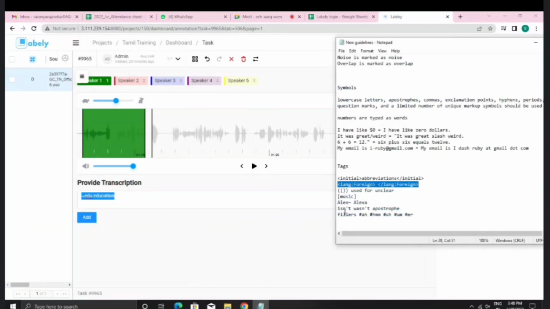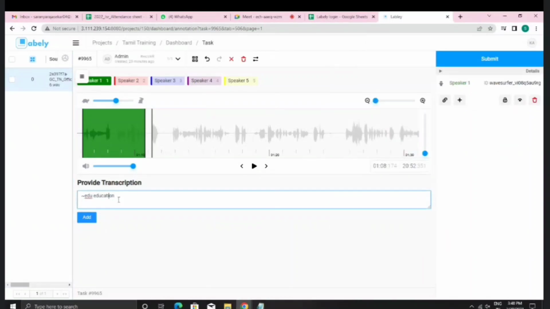And then filler words are marked as hash. By using hashtag you want to mention the filler words. Like this you want to mention the filler words. If they are saying, you want to type and then using again you want to type it like this one. Okay.